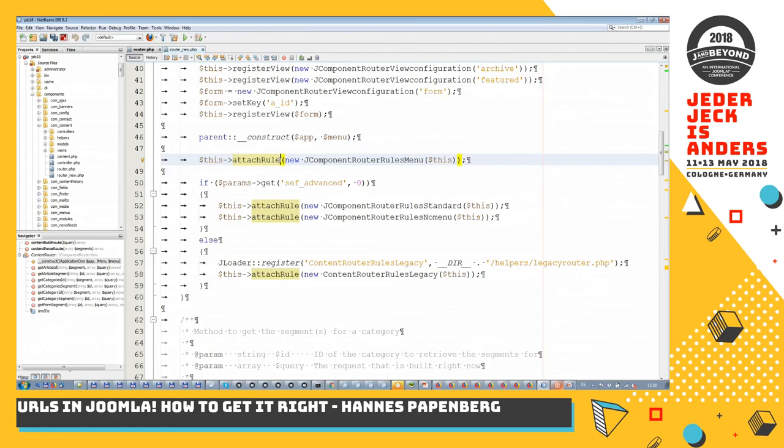Basically, this line 48 inserts the whole discover my right item ID for us. And then in line 52, we are adding the standards behavior, and if we didn't find a menu item, we are adding the no menu behavior, the stuff that's creating component slash content slash article and ID, which Joomla creates if you have really no item ID at all for this. Down here you see the legacy routing code that we still ship around with Joomla 3.8 in order to be fully backwards compatible, because with the new system the URLs change a little bit.